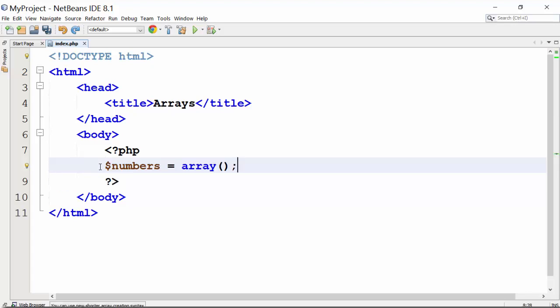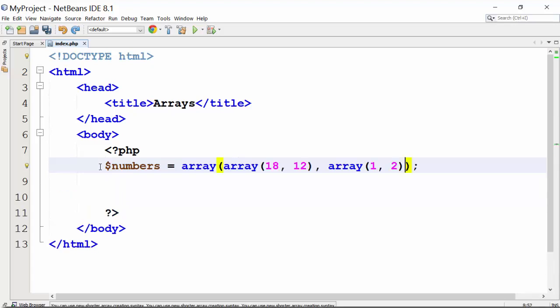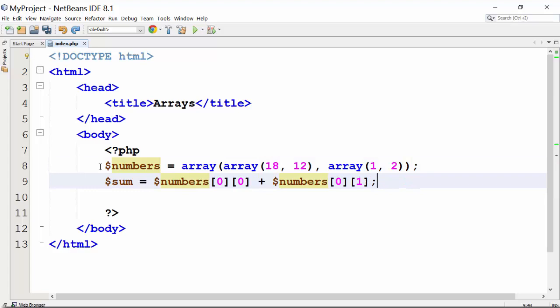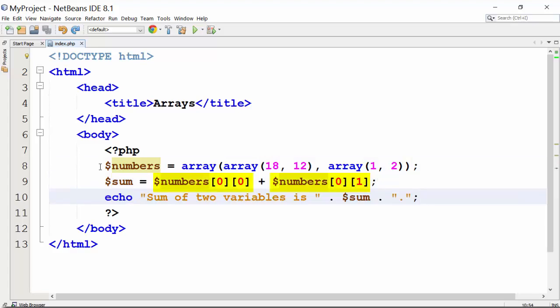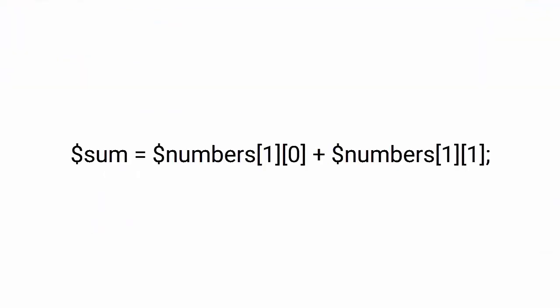First write the array function, then inside this array we will store two arrays, with the first array 18 and 12 and the second array with 1 and 2. The first array has an index of 0 and the second array has an index of 1. To access the value stored inside the array, we have to write the row and column number like this. Variable name and row and column numbers. To access 18, we will write numbers with row index as 0 and column index as 0. And to access 12, we will write numbers with row index as 0 and column index as 1. Similarly, we can write for the second array like this.